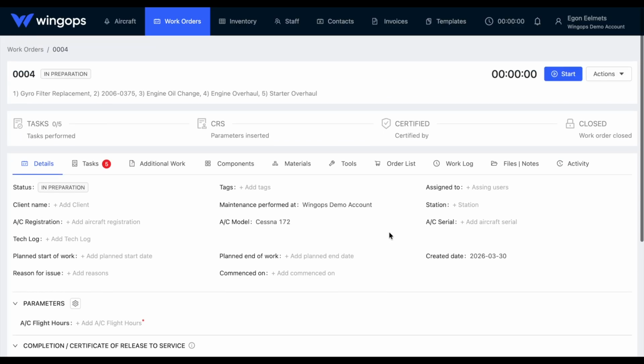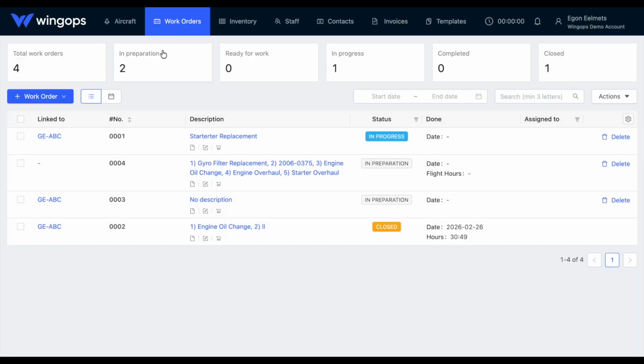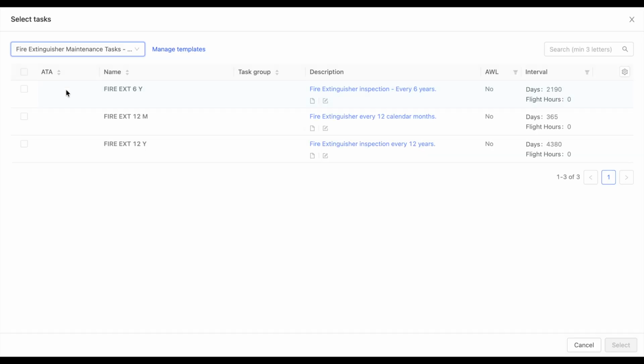The second method is to add the tasks from the template directly when creating a new work order under the Work Order tab. To do so, let's first navigate to the Work Orders tab. Hover over the plus work order and click Select Template. Choose your template from the menu, select the specific tasks you need or the entire list, and click Select.